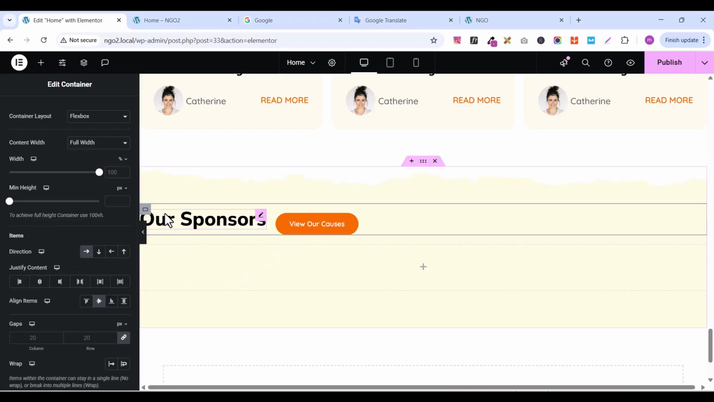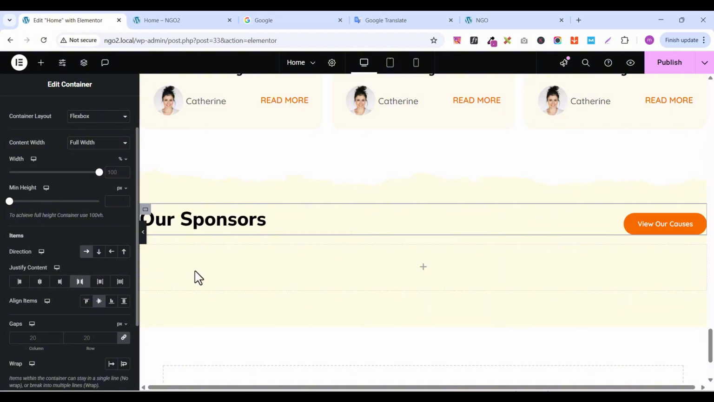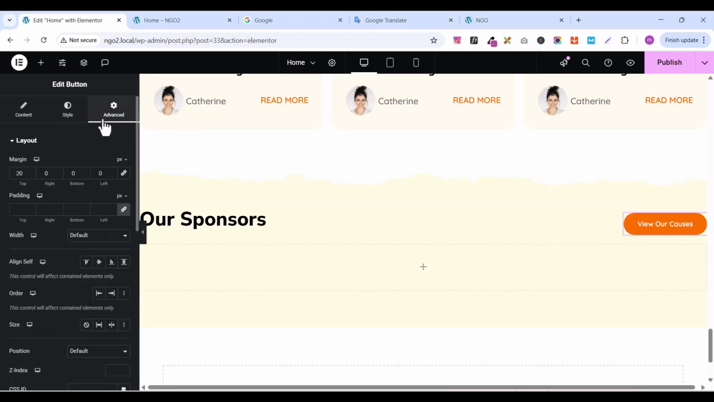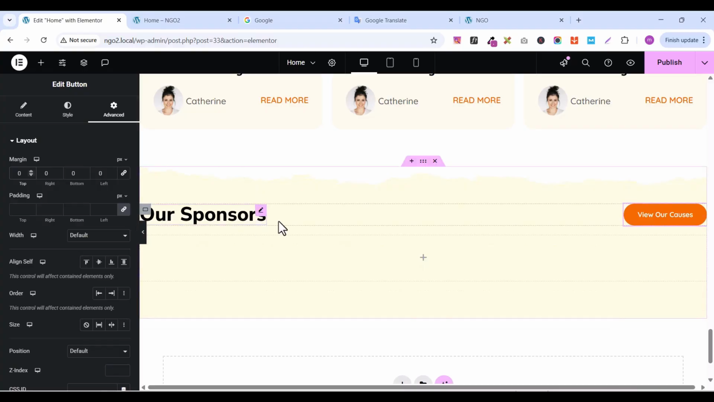So what I'm going to do next, I'll still select it. On the justify content, I'll go to space between. I'll click on space between like this. So after that, I'll still select this. Okay, and I'll go to advanced and I'll remove the padding like this, and it's looking good now.